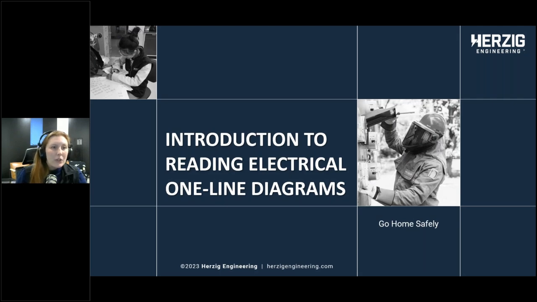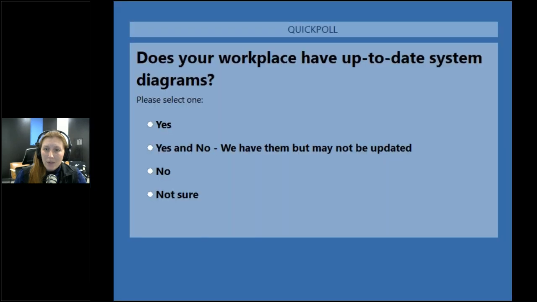All right, so before we dive into introduction to reading electrical one-line diagrams and talking about what all information you should be able to find on them, I'm going to have a poll. Does your workplace have up-to-date diagrams, one-line or single-line diagrams? Yes. Yes and no. We have them, maybe not up-to-date. No, or not sure. So you go ahead and click the response that's applicable to you and click submit. And that'll give me an idea of where we're starting with as far as familiarity with this topic. Give it just a couple more seconds.